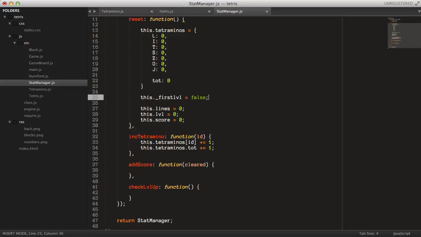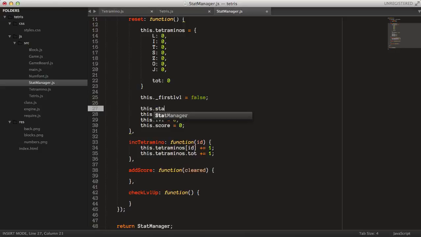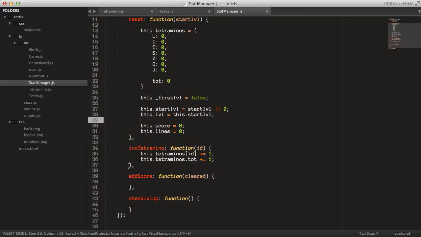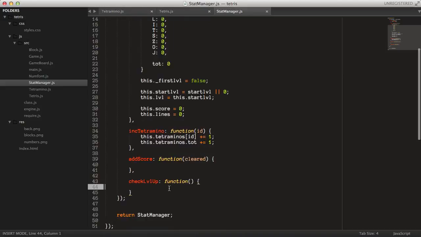So we just set that equal to false here when we call the reset function. And we also need to keep a reference here to the start level. So we say start level, and that's just equal to the start level of 0, where the start level here is an argument to the function. So we say like that. And then we just set the level equal to this dot start level. Let's just move this down here, like that.